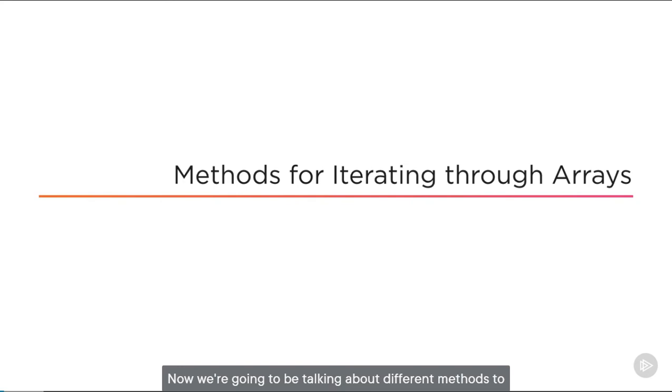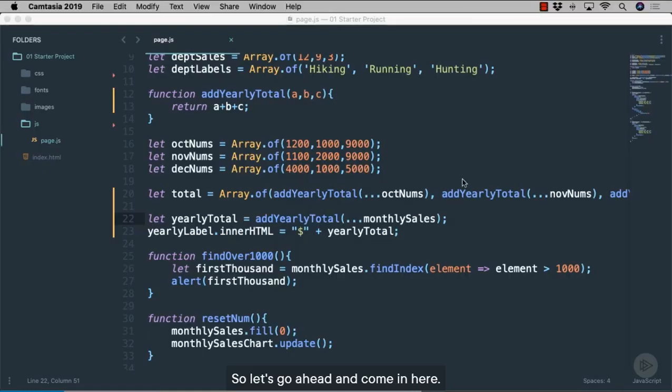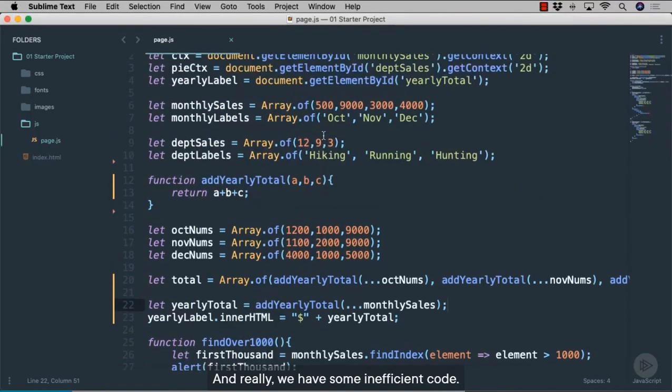Now we're going to be talking about different methods to be able to iterate through an array. We're going to focus more on for each in this video, and in the next section we're going to be talking about for of. And these are new methods to be able to go through each of the different elements inside of the array and work with that array. So let's come in here, and really we have some inefficient code. We have this A, B, C, and it's returning the value, but if we had additional parameters like this one right here, it's going to throw off that code. It's not going to work.